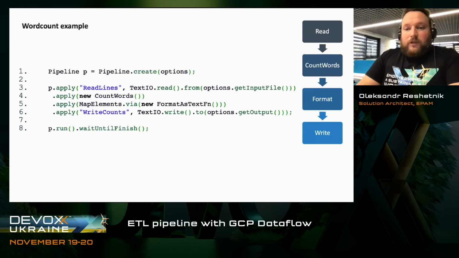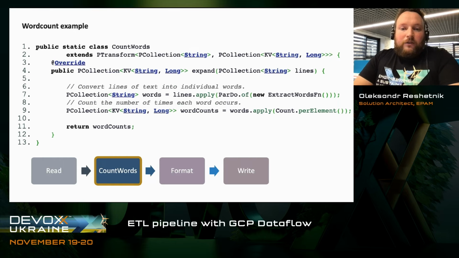For example, the same word count example, but with custom transformations and functions. And the pipeline looks cleaner and shorter, but you should remember that you need to implement every step on your own. So first of all, you need a custom transformation that counts words. This is a class that extends the base PTransform. And pay attention that the transformation gets a collection of elements for processing.